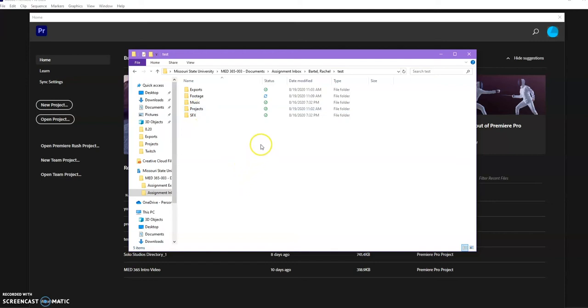It won't be able to find, whenever you open up your project, it won't be able to find your source materials. And I won't either. I won't be able to when I go to grade it. So make sure everything is in the same overarching folder. Our overarching folder is called test.